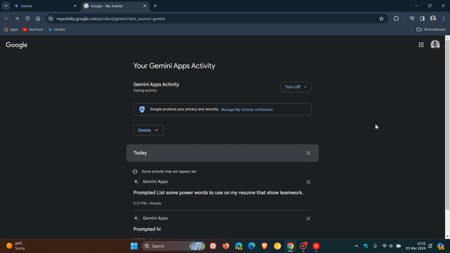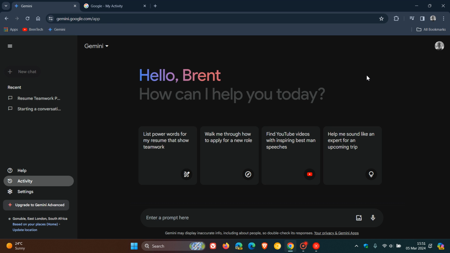So I just wanted to put it out there in case you're unaware, just a quick way to show you how you can delete your chat history and all your Gemini chats if you are using the Gemini chatbot.